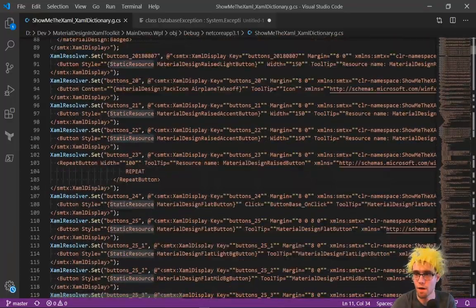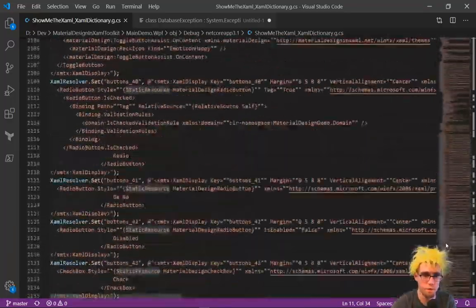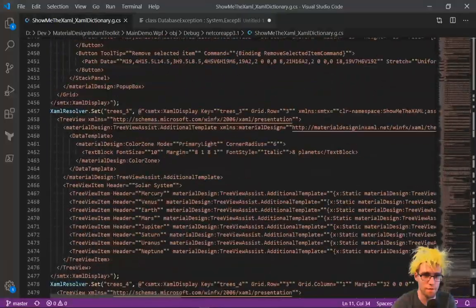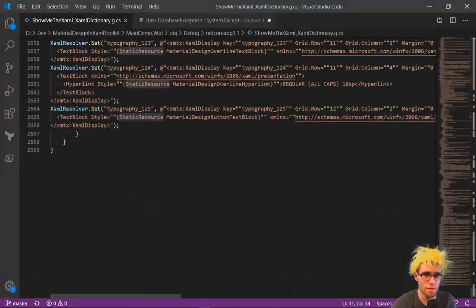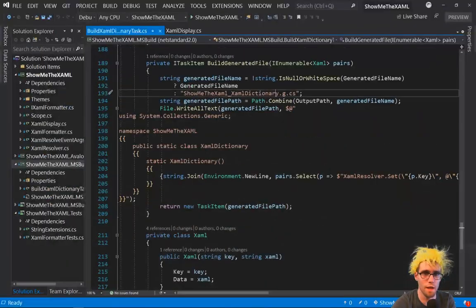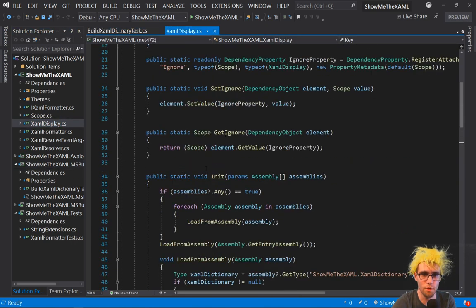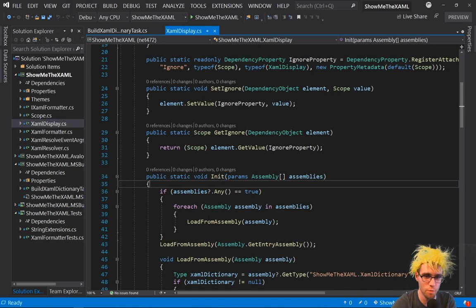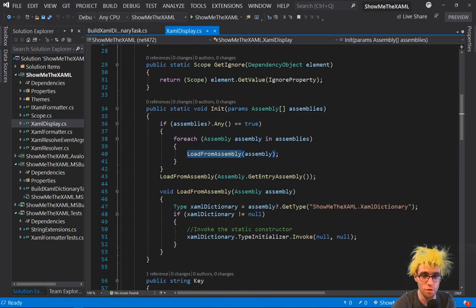And I believe at the very bottom of this thing, you'll see long, big swaths of stuff. Long swaths of stuff. And then ultimately, at startup time, what ends up happening is you call this XAML display init right as the program starts, and this is ultimately where it goes walking through and uses reflection, right? See, it looks through the assembly, says, hey, I'm looking for a ShowMeTheXAMLDictionary class, tries to pull that out, and away we go.